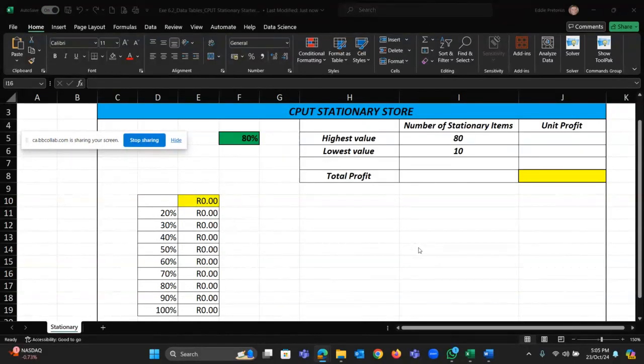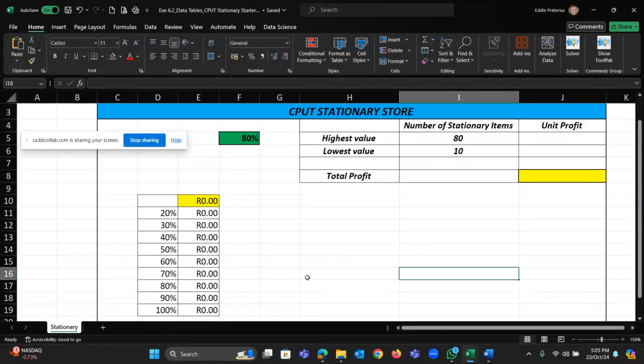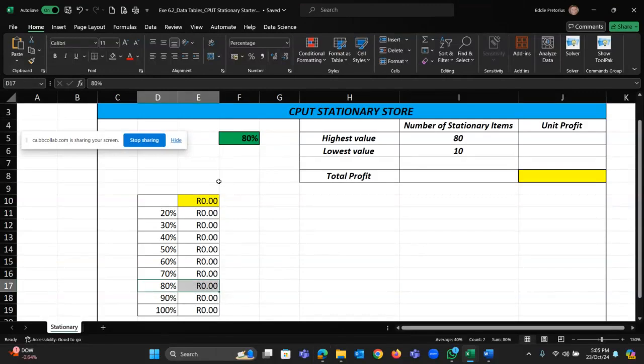So anyway, students, this is the scenario. We are at CPUT and we have a stationery store, but we need to determine what our total profit and the number of stationery units will be when we multiply it with this percentage over here. So if you see this list of percentages over here, that amount and that amount should be the same.